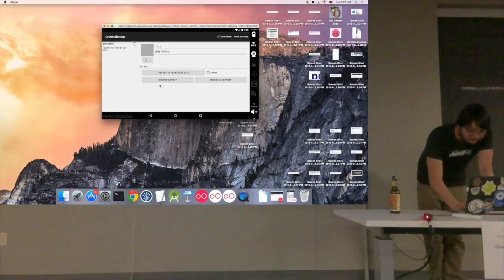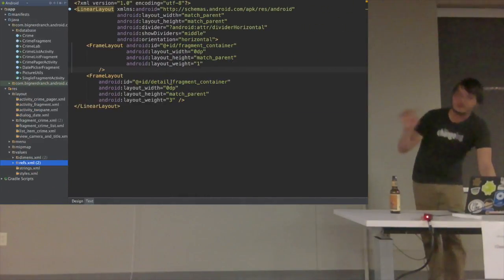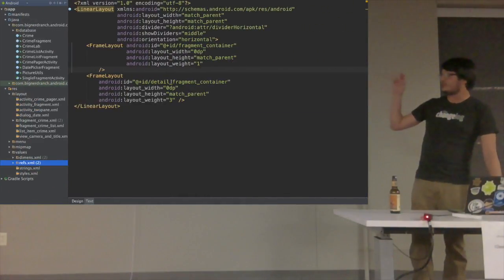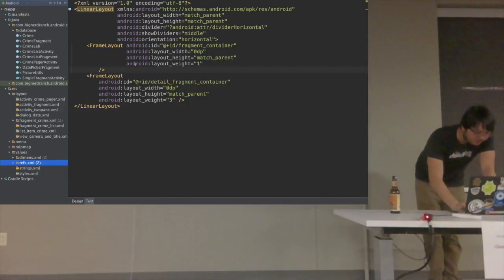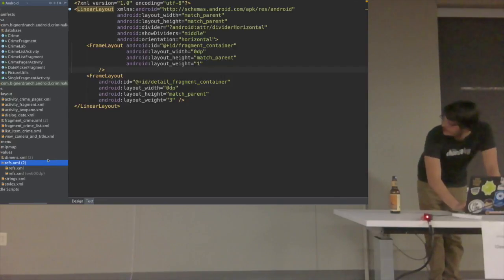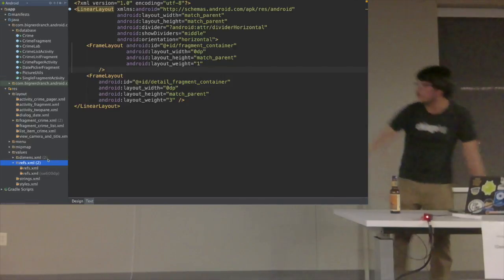Okay, so the way that the device actually figures out which to use is I think the most important part here. So can you see that? It's kind of hard to see.